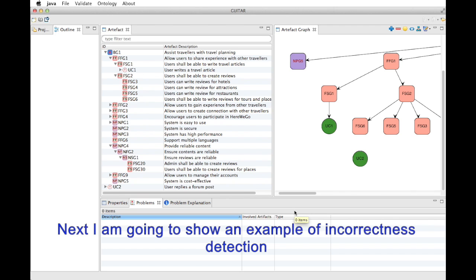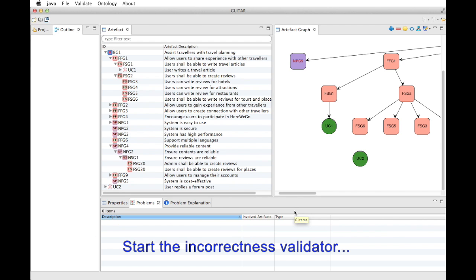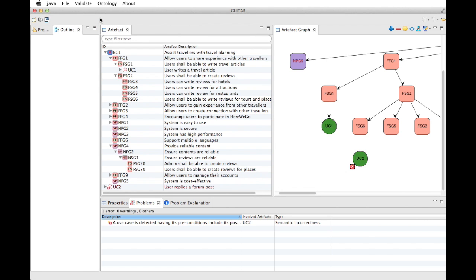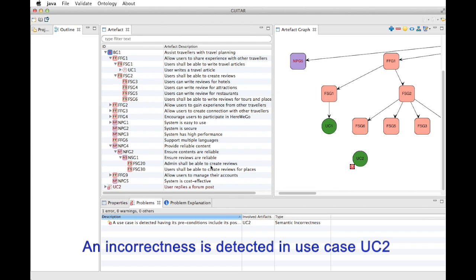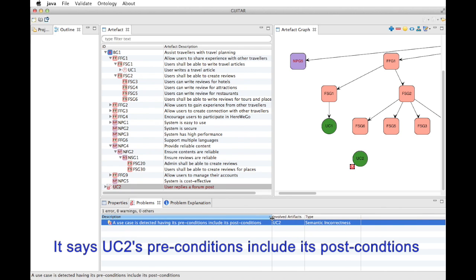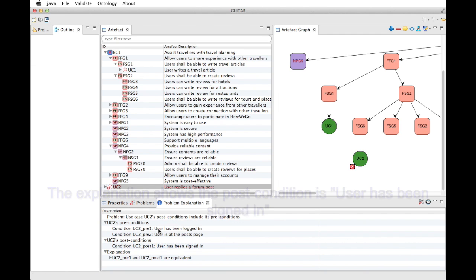Next, I'm going to show an example of incorrectness detection. Start the incorrectness validator. An incorrectness is detected in use case UC2. It says the use case preconditions include its postconditions.